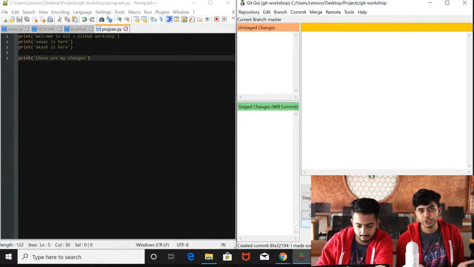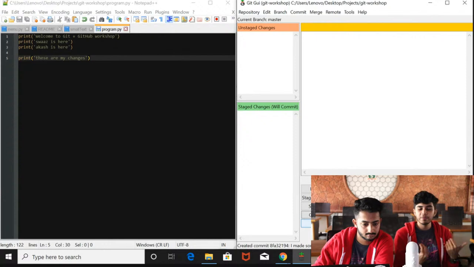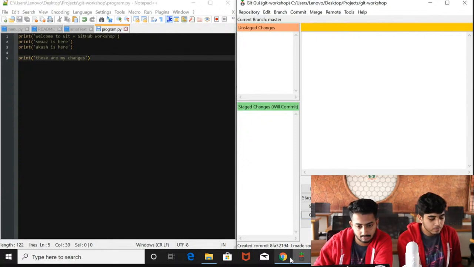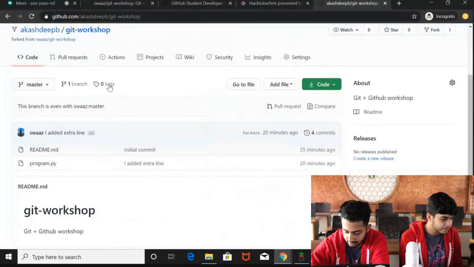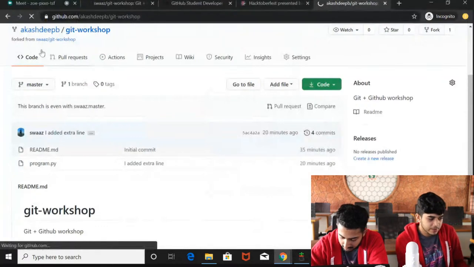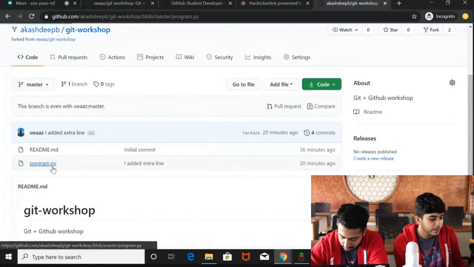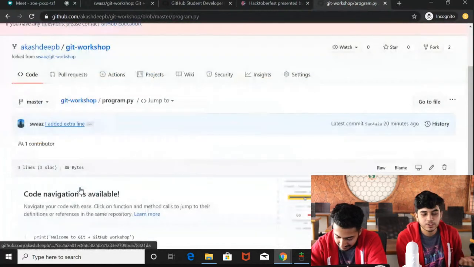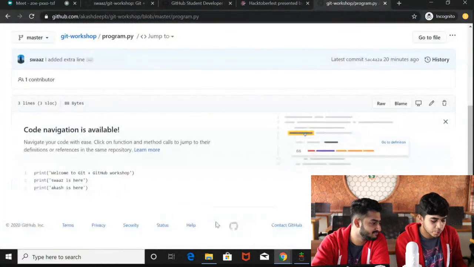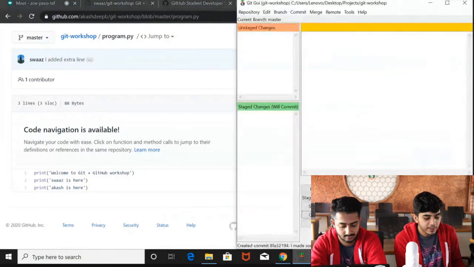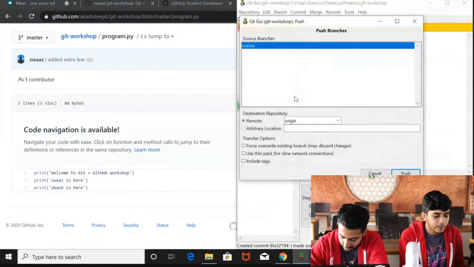Now the next thing is push. Right now nothing will be on my repository over here. akashdeep/git workshop, and if I go to program.py, it still has the code which he wrote. My changes are still not shown here. So what I will do is click on push. Yeah, master.